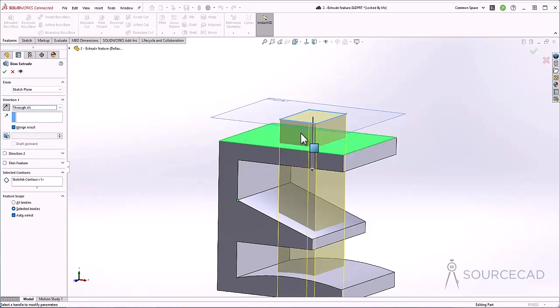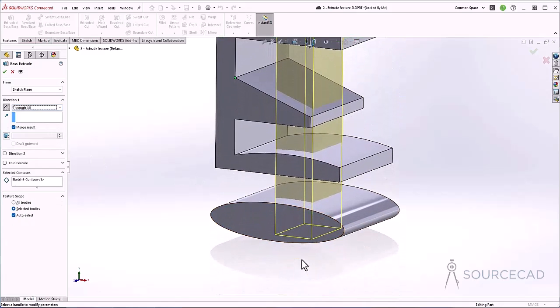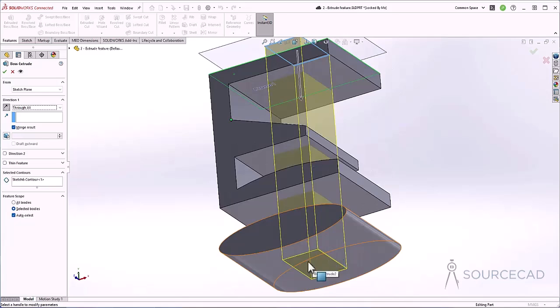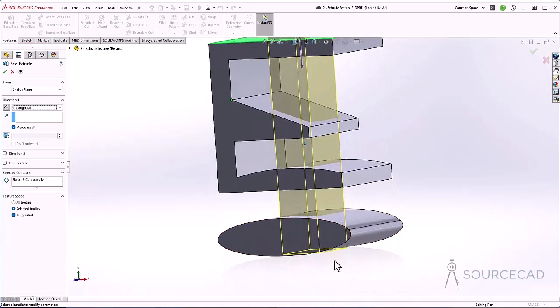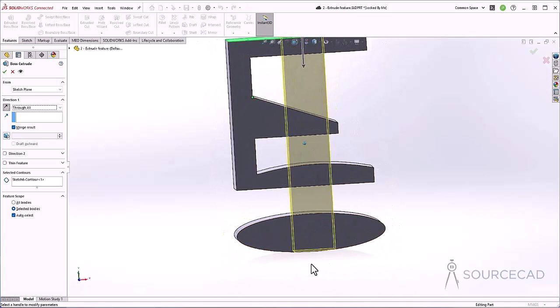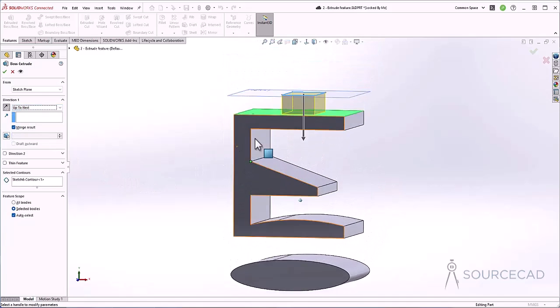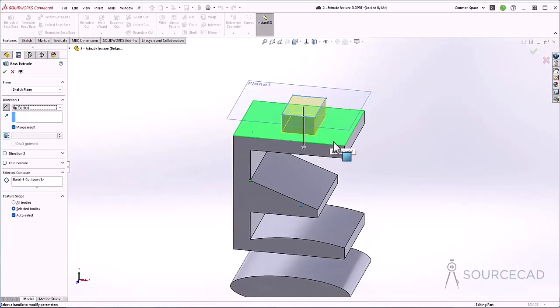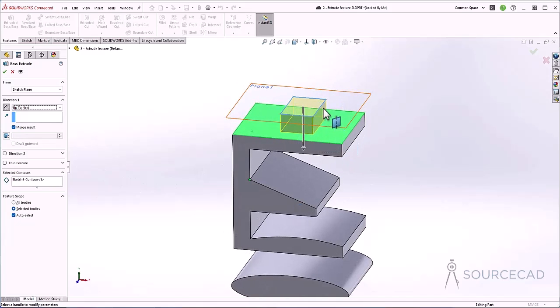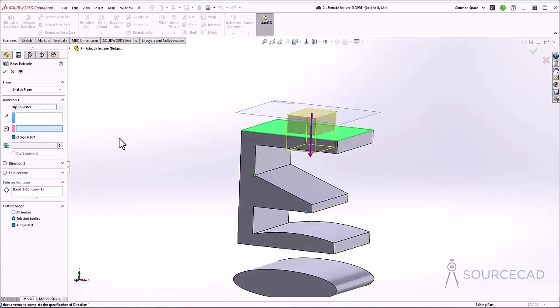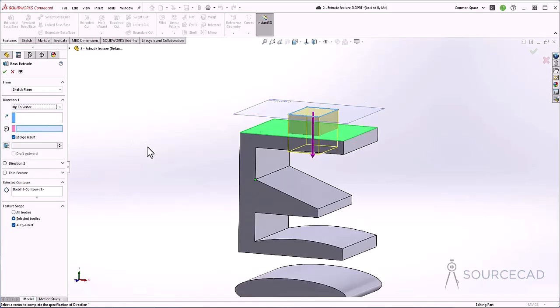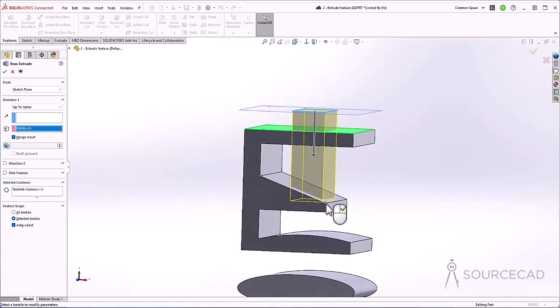Select this and it will extrude up to the last found plane, which is this one. So it's going to extrude up to the last object here in this particular direction. You can also select up to next, and that's going to extrude it only up to the next object. So right after this plane or this sketch, we have this plane, so it's going to extrude only up to that plane. Then we have up to vertex, where you can specify a vertex. So in this case, maybe I'll just select this vertex and it's going to extrude only up to that vertex.